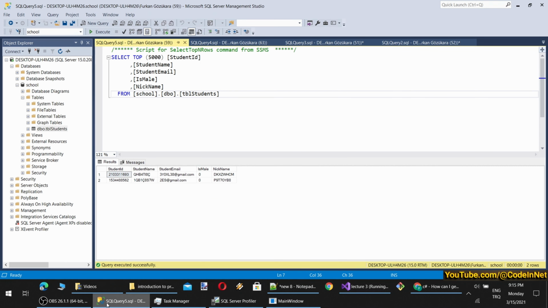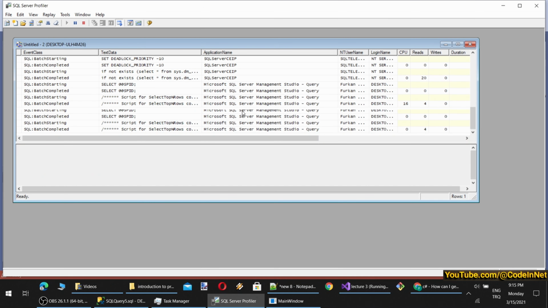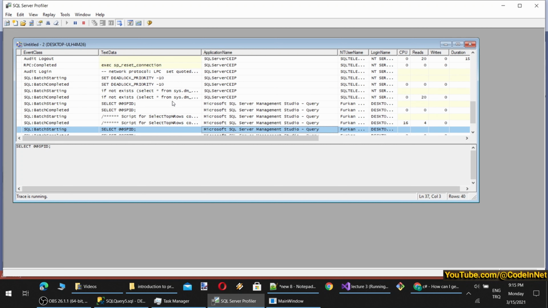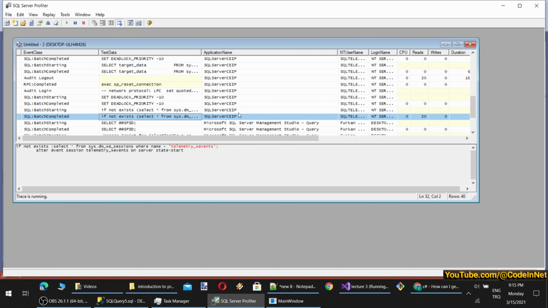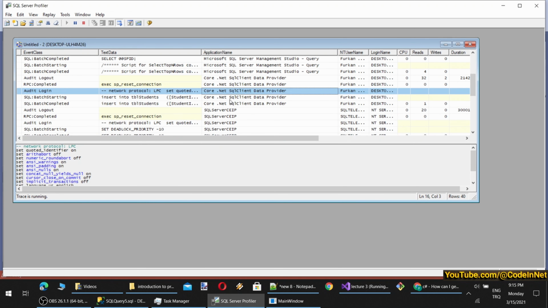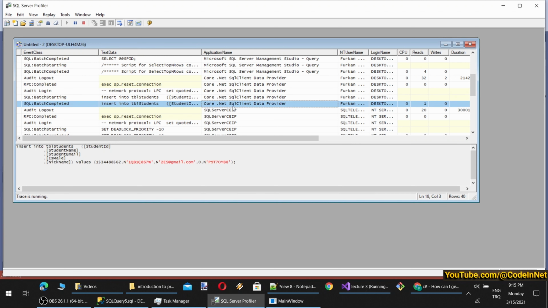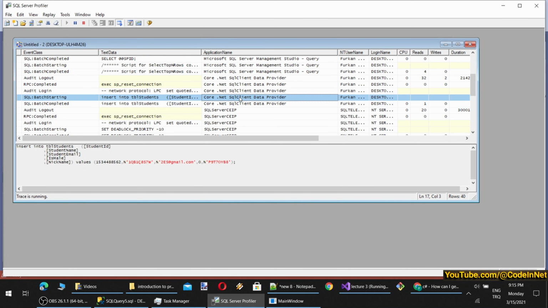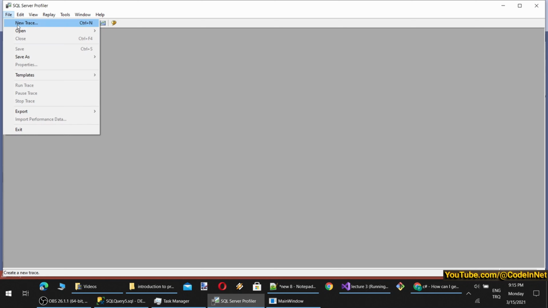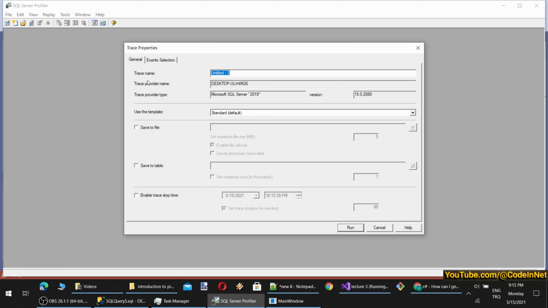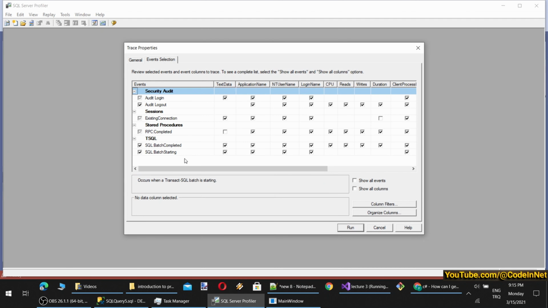Even this is shown here. So whatever query is executed is displayed here. You can also see some system queries as well. Okay, so this is the query that we execute with Core.NET SQL client. So let's open a new trace, and I want to see only my project query.